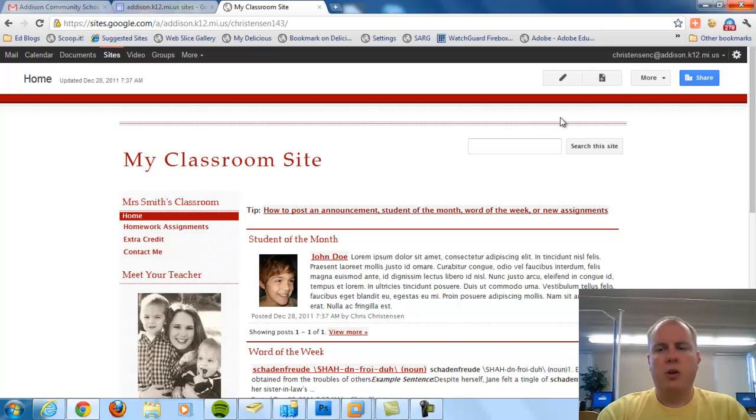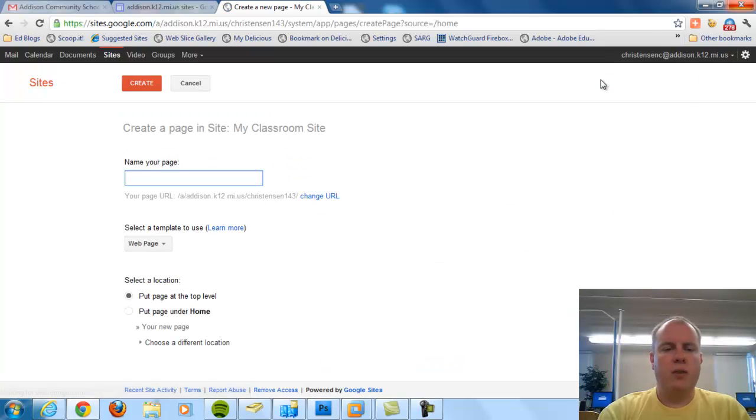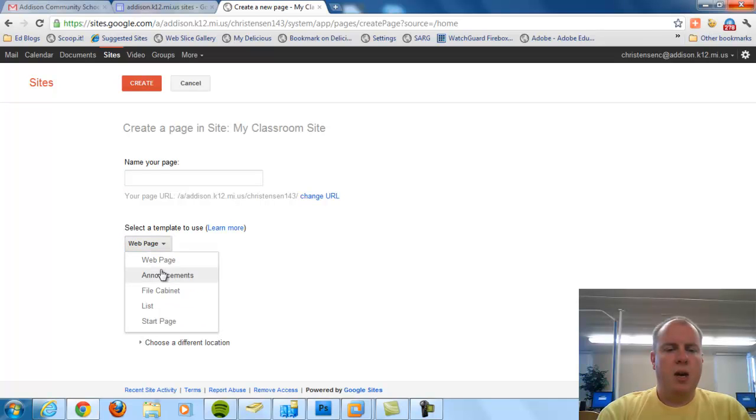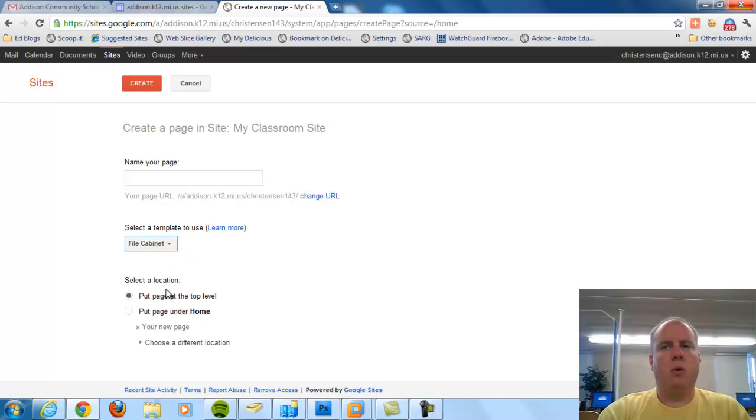But one thing I want to do is show you how to create a page. Up here, you have the plus sign on a page, and that's to create a new page. And we're going to create the new page. We're going to make this a file cabinet because it's going to be something that will hold files for us. We will name the page My Classroom Files. And we're going to put the page at the top level. Page is all set to go. And we click on Create.